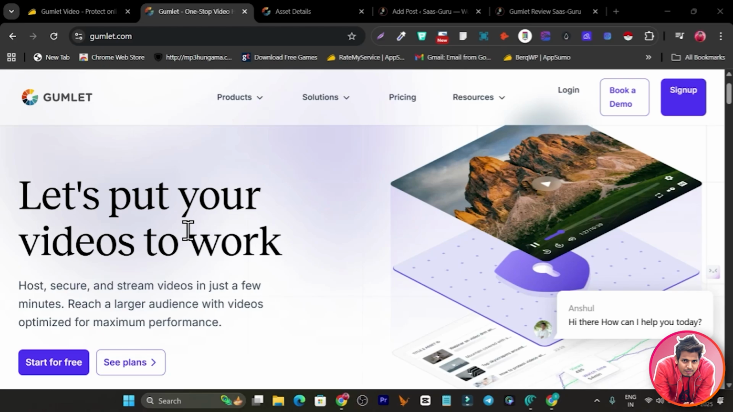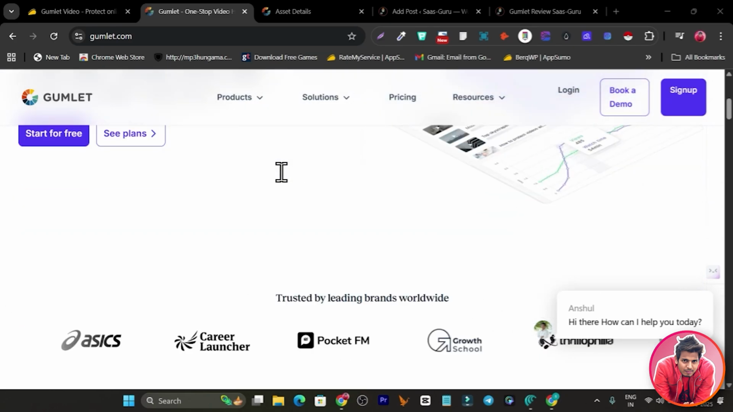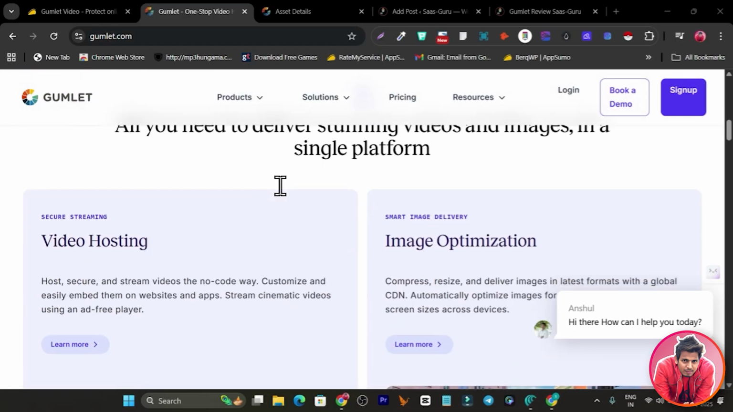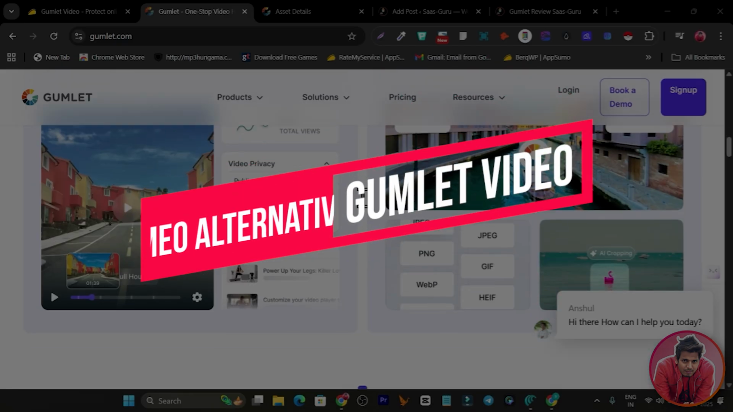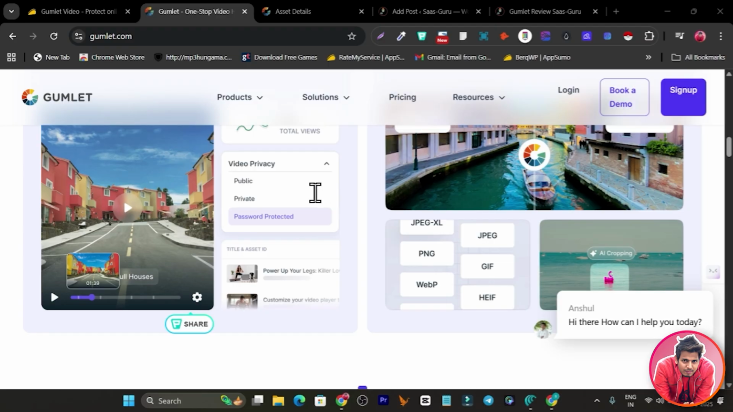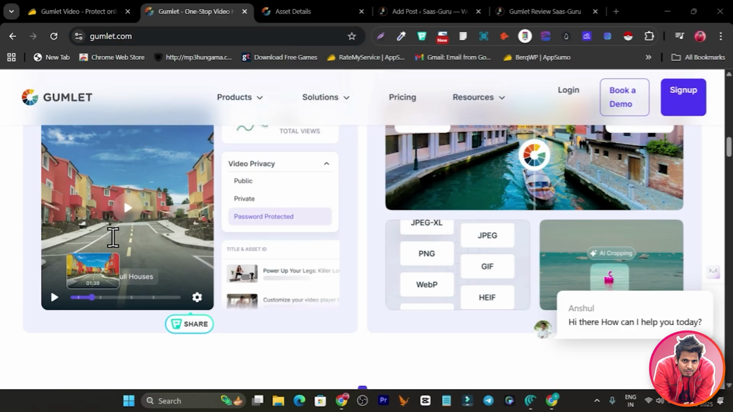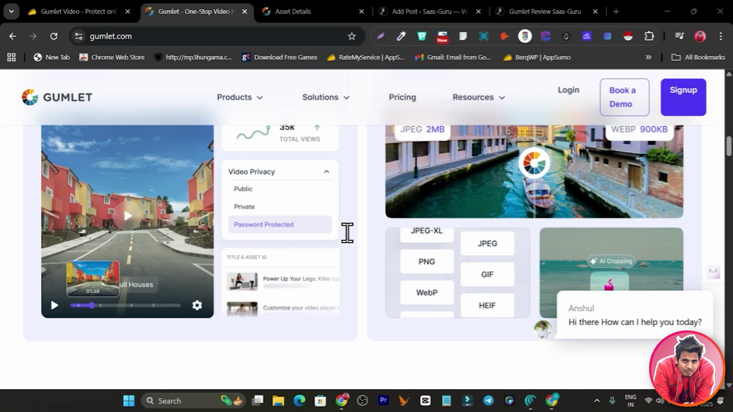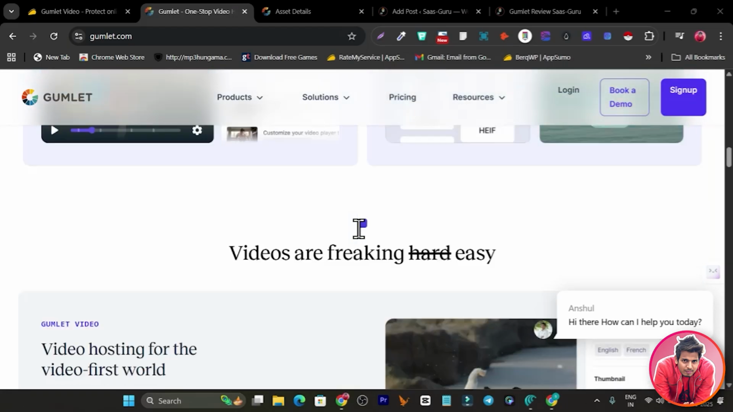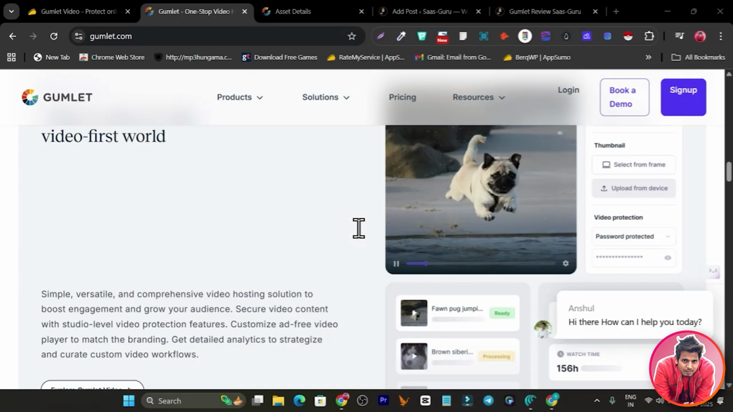In this video, I'm going to talk about Gumlet. This is the Vimeo alternative. With the help of it, you can upload, secure, stream, and even host your videos on any website. And the best part, because this is the Vimeo alternative, you can control all the stuff like the player settings. You can add forms, you can add clicks, all this stuff you can easily do.